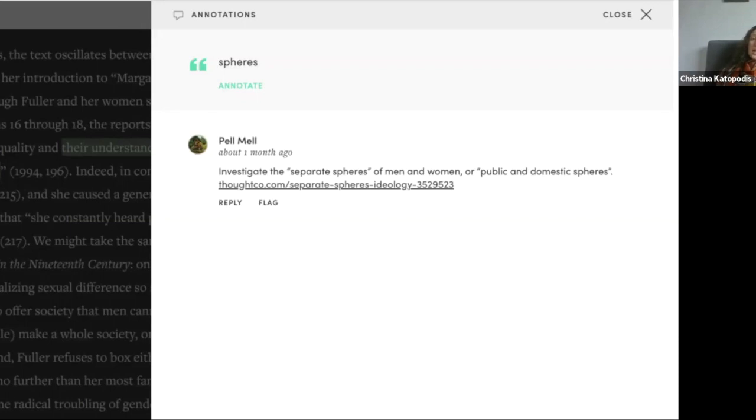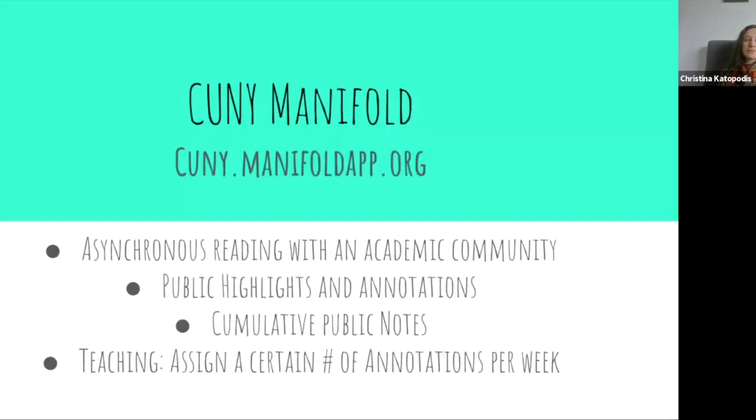And we can accumulate over time all of these annotations. That's one of the beautiful things about using Manifold, is you're engaging with an academic community asynchronously, potentially over years, the life of this edition.